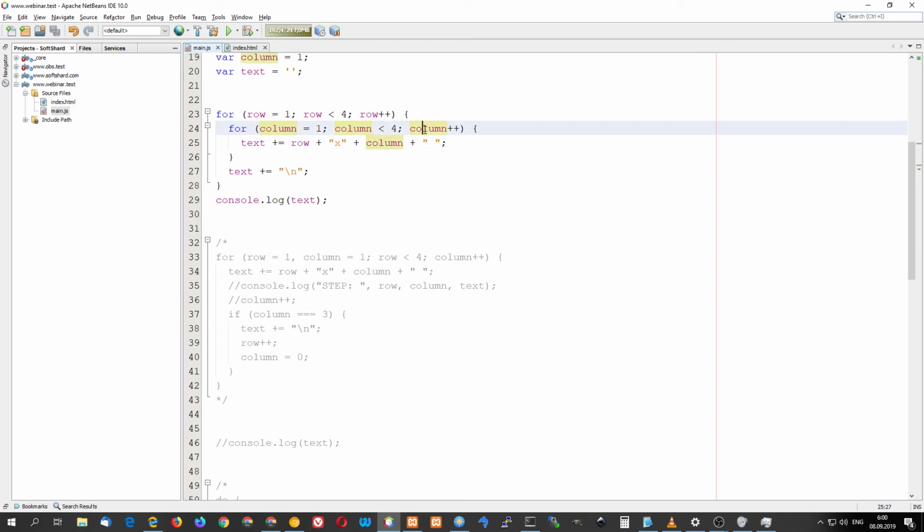This happens. 3, 2, this happens, 3, 3, this happens, this fails, we add enter, and this happens, row becomes 4, this fails. Does it make sense? I hope it does make sense.